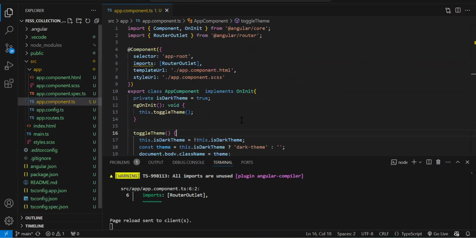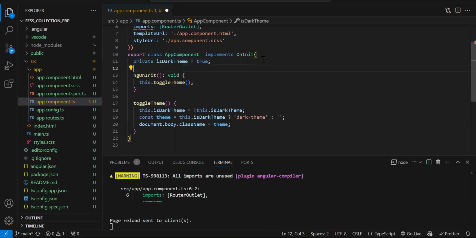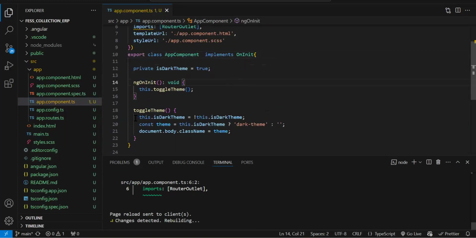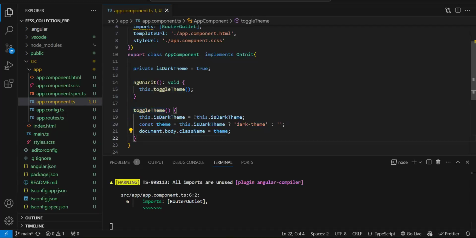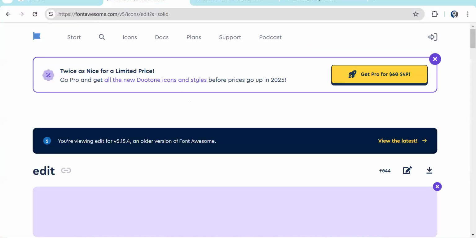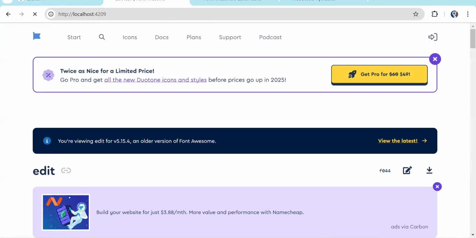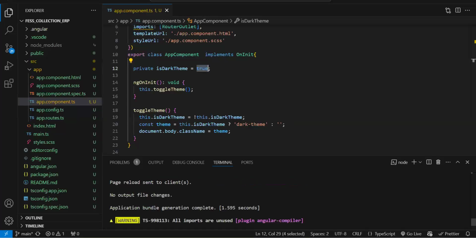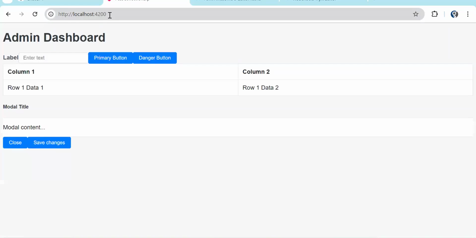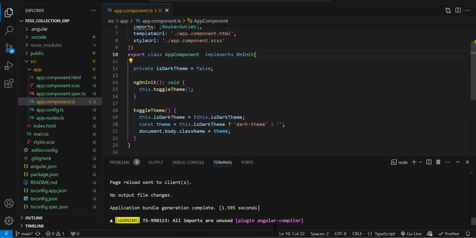Now in app component, I have just created a normal variable like isDarkTheme, true or false. In this function, if it is a dark theme, I'm choosing this class and adding it to the document.body, meaning this index.html body. Currently this is true. Let me run the application. Port 4209, it is already running. So this is normal mode. If I change this variable to false, now you will get to see the dark mode.